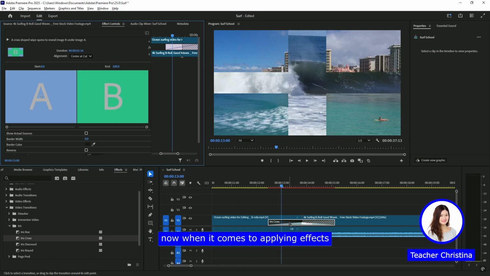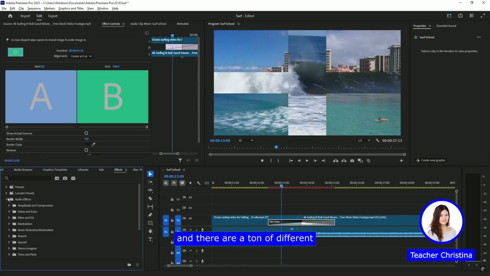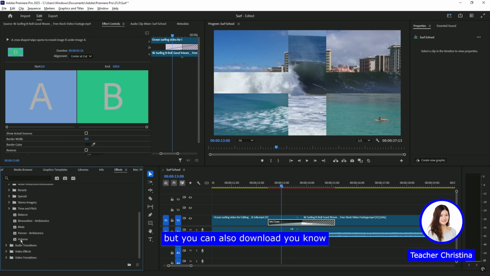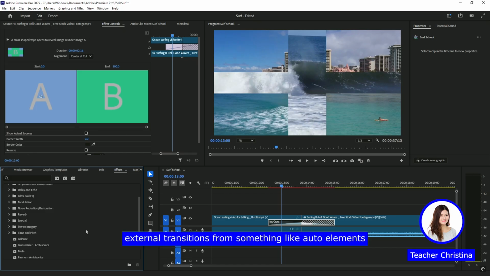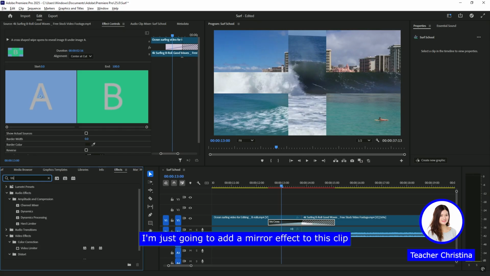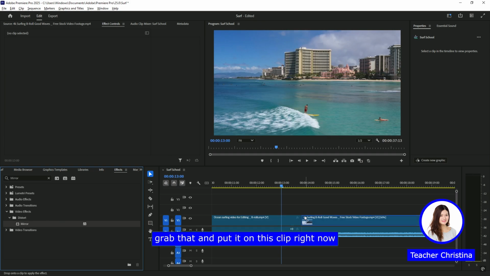Now, when it comes to applying effects, it works basically the same exact way. You just come here to your Effects tab, and then you choose, for example, Video Effects, and there are a ton of different effects in Premiere Pro built in that you can use, but you can also download external ones, also external transitions from something like Auto Elements. But for example, I'm just going to add a mirror effect to this clip, so I'm just going to go ahead, grab that and put it on this clip right now.